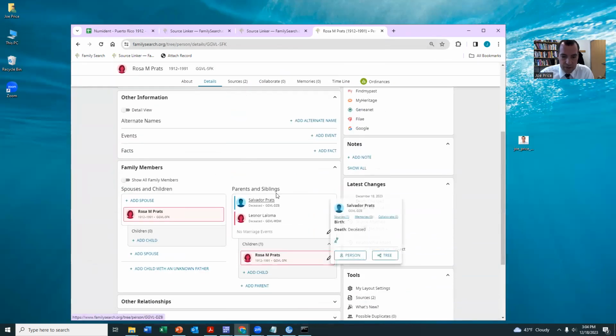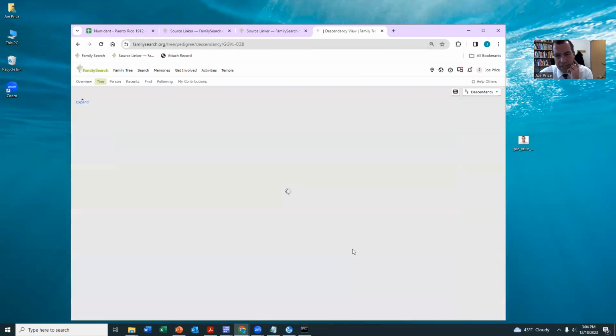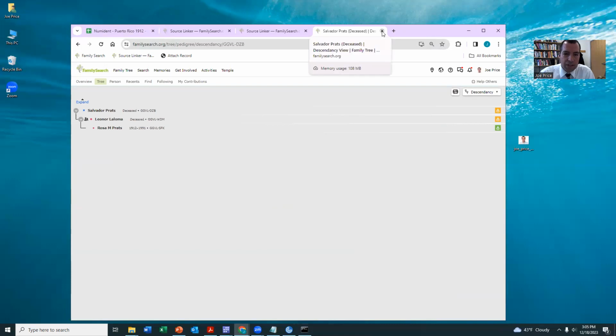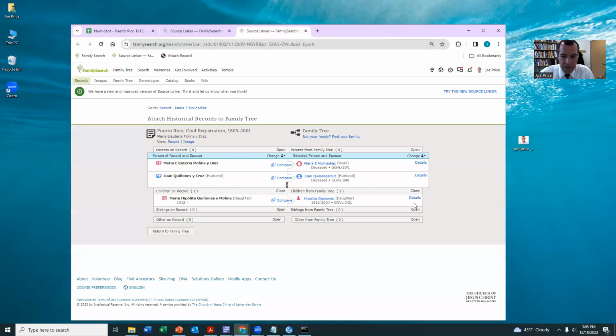Okay, so that was the main thing I wanted to do. Sometimes I'll just look at the family, see if there's any other hints in here. If not, then that's really all we can do for this because there's no other FamilySearch hints at the moment.